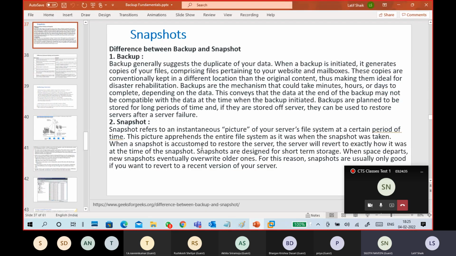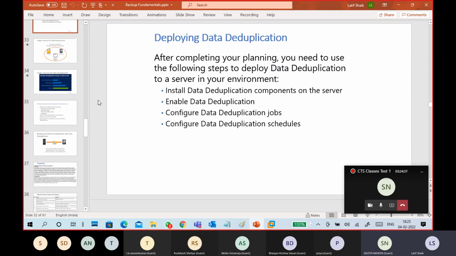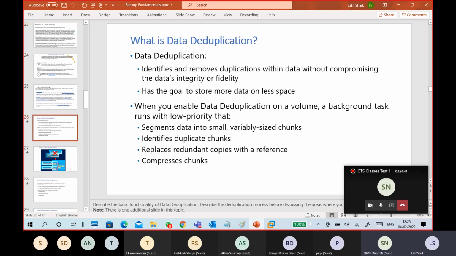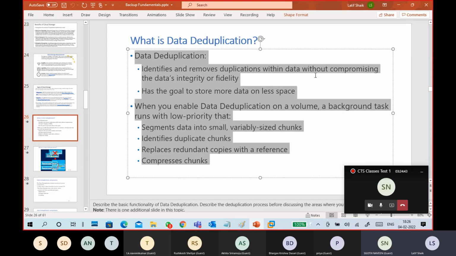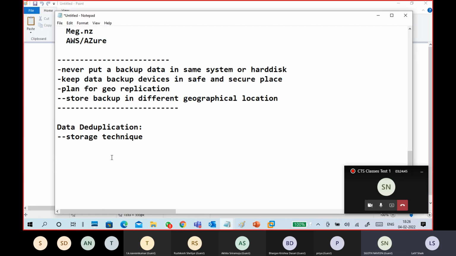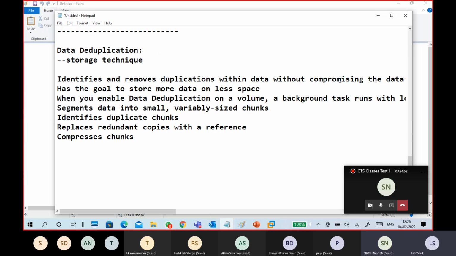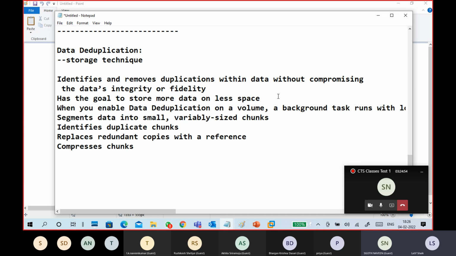One second, for the data deduplication I still didn't put any line for that. Very good. If you get a data deduplication question, tell some one or two lines about it, that's it. Okay.